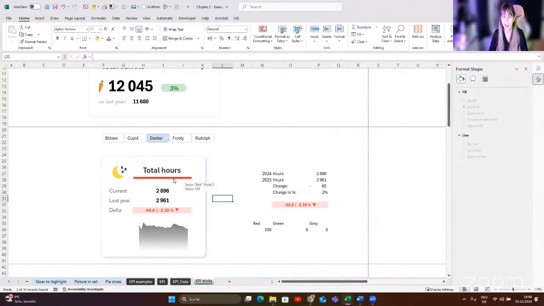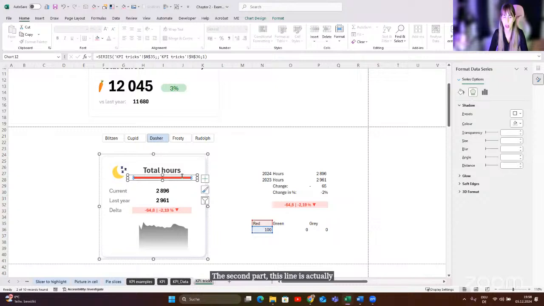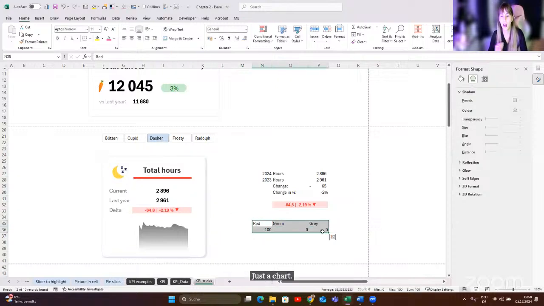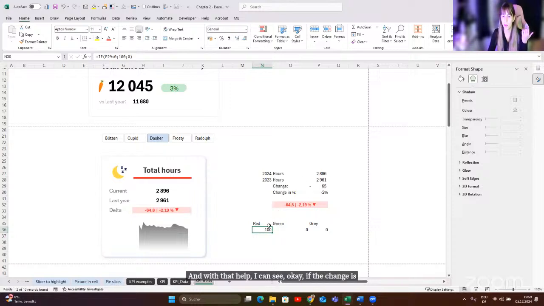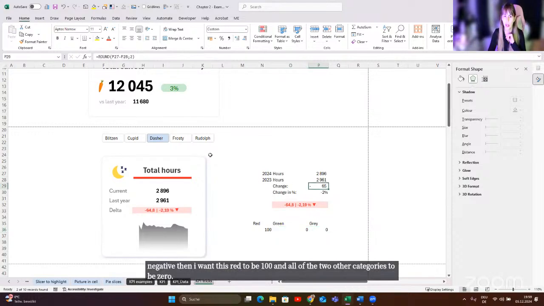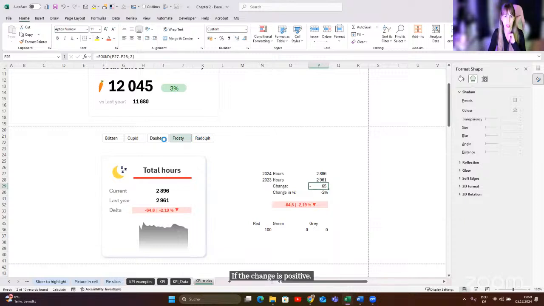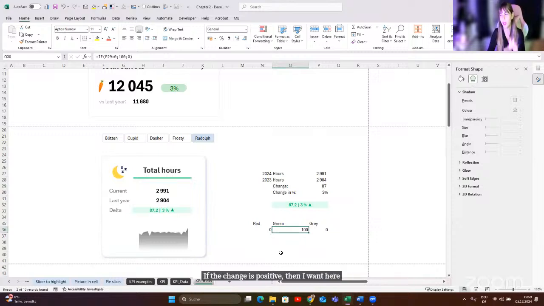The second part, this line, is actually just a chart. So I have some helper cells here, and I created some functions. And with that help, I can see, okay, if the change is negative, then I want this red to be 100 and all of the 2 other categories to be 0. If the change is positive, now I'm not sure which reindeer has a positive change, but I think Rudolph is the one. If the change is positive, then I want here the value to be 100, all of the others 0, and gray should be if the change is exactly 0.